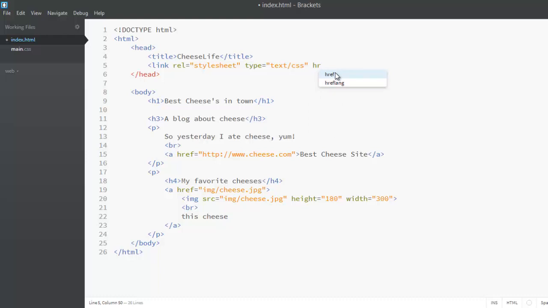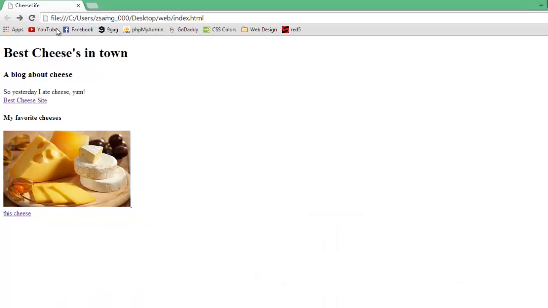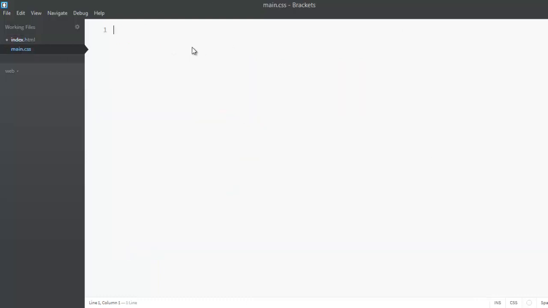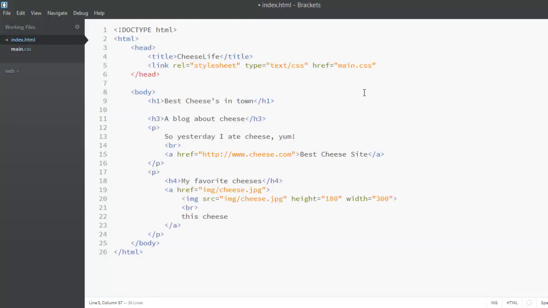And the link to the page is just going to be main.css. We don't have to put down the whole entire line, like file c user zsam000 desktop web index. I mean, not index, main.css. We can just write main.css, because this file and this file are in the same folder, which is the web folder. If the main.css was in a different folder, we'd have to do something else. But it's not, so we can just keep it like that.